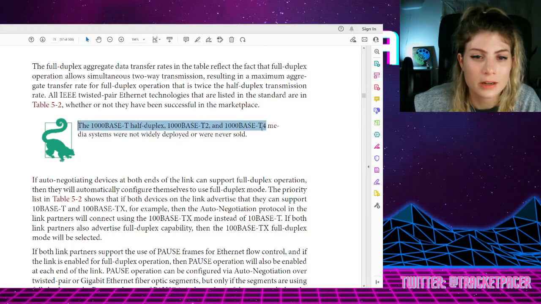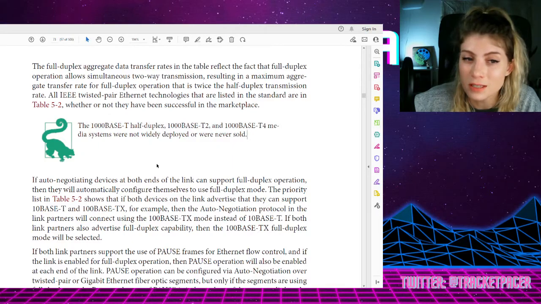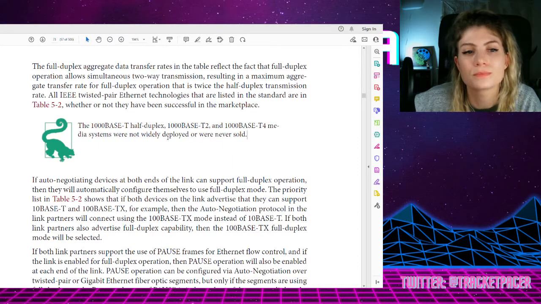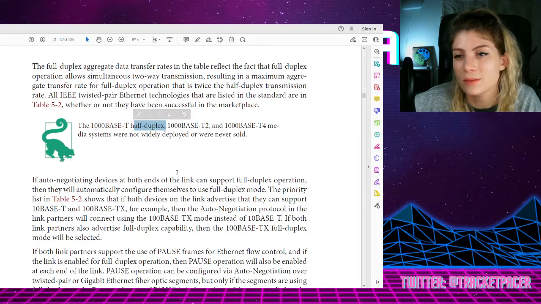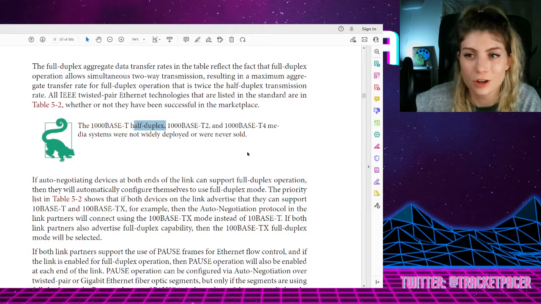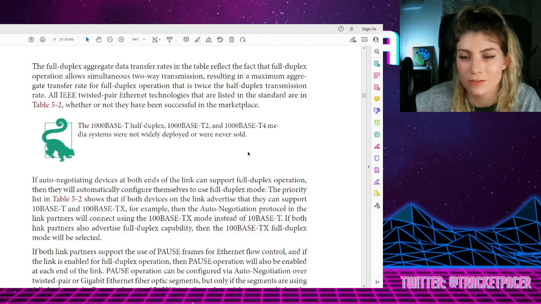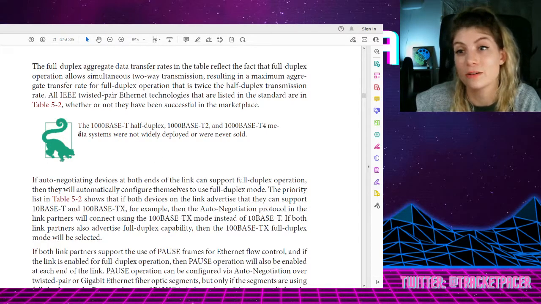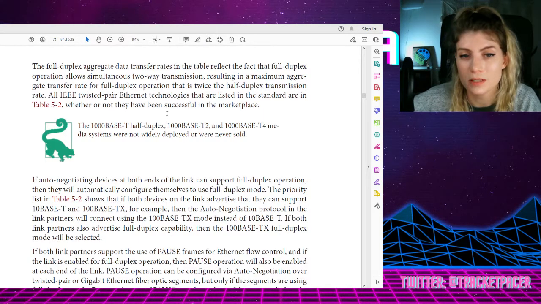This has to be a typo right here because it's saying that 1000BASE-T half duplex. Oh, half duplex. Okay, never mind. This makes sense. Anything half duplex should not do well these days. There's no reason to have half duplex that I know of. The 1000BASE-T half duplex, 1000BASE-T2, and 1000BASE-T4 media systems were not widely deployed or were never sold. Okay.